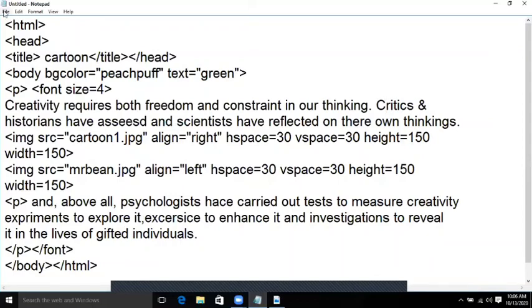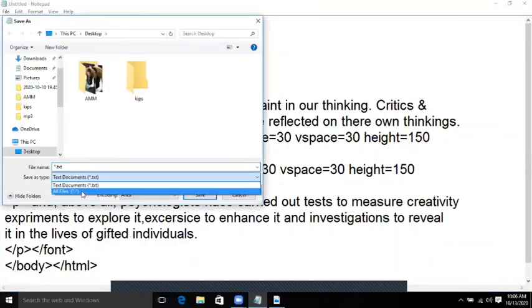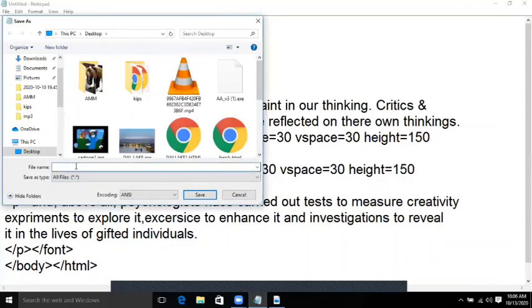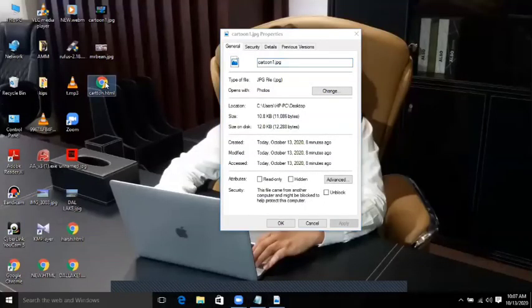Okay, after that, save it by using the save as command. As you know very well, choose all files, then write a name, cartoon, whatever you like. After that, use the extension .html. Now save the file on the desktop. It is saved. Now minimize the program and open this one. If it runs properly, it means our program is good.